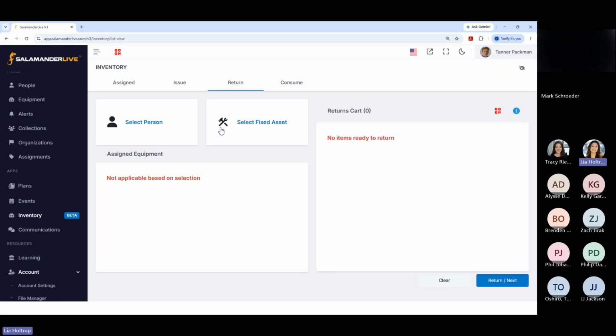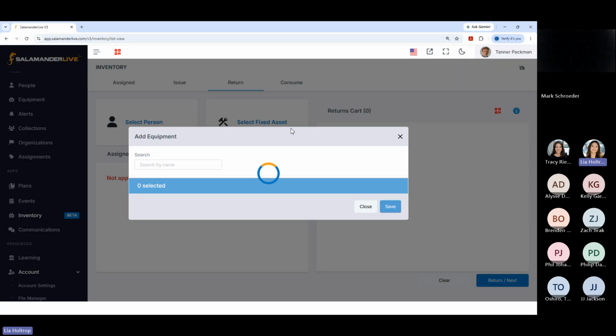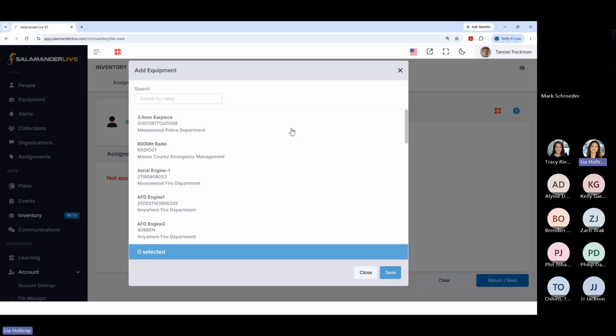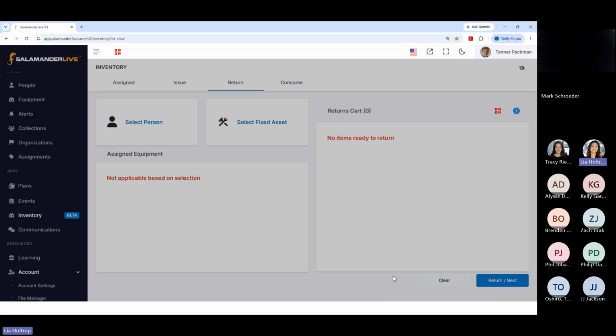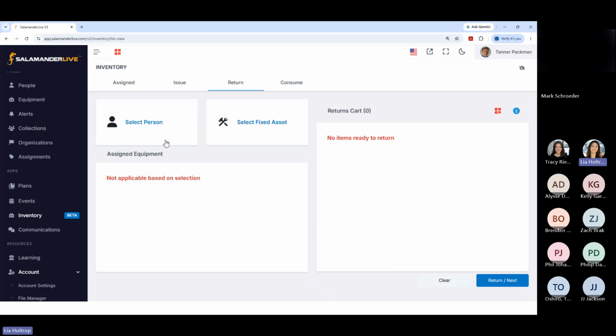I'm just going to go in here and select a fixed asset in this case. It's going to pull up all our fixed assets that have been issued out to a person. I'm just going to choose this 800 MHz radio. I'm going to click on that and click save. It's going to find the person that's currently assigned to it and place it into my cart here.